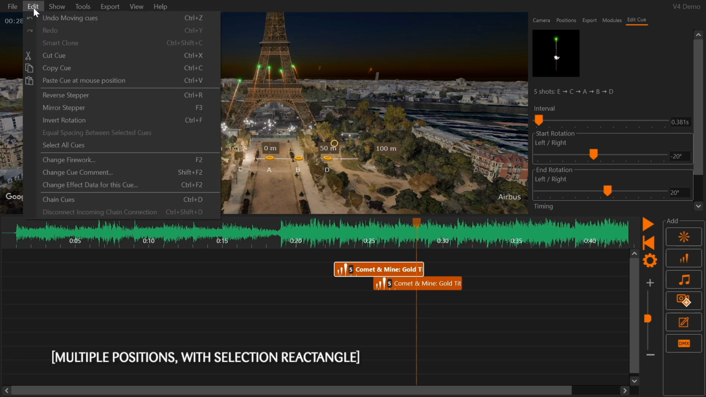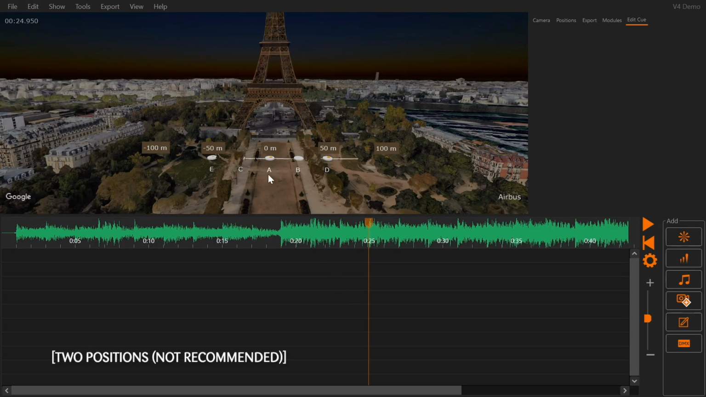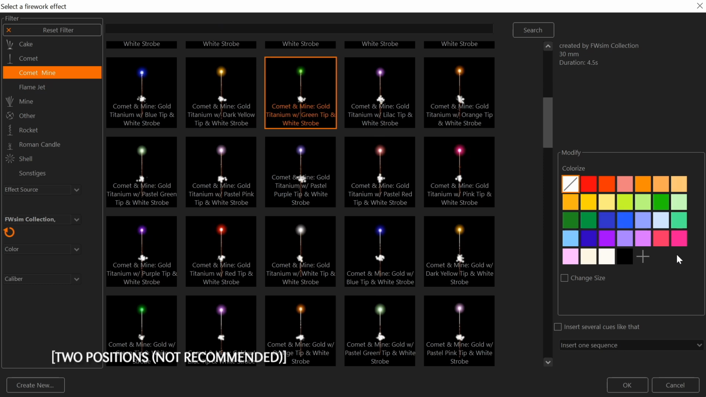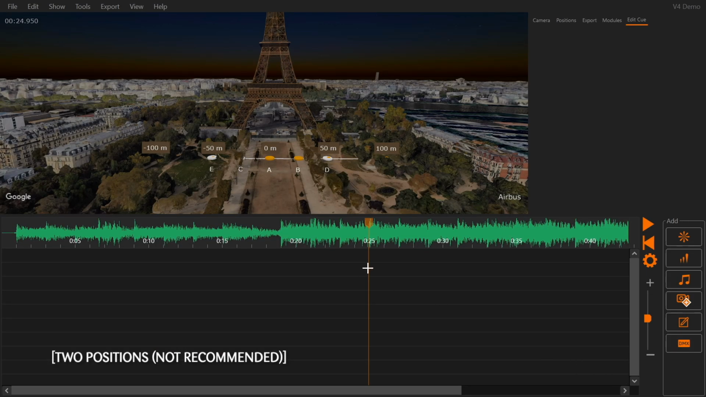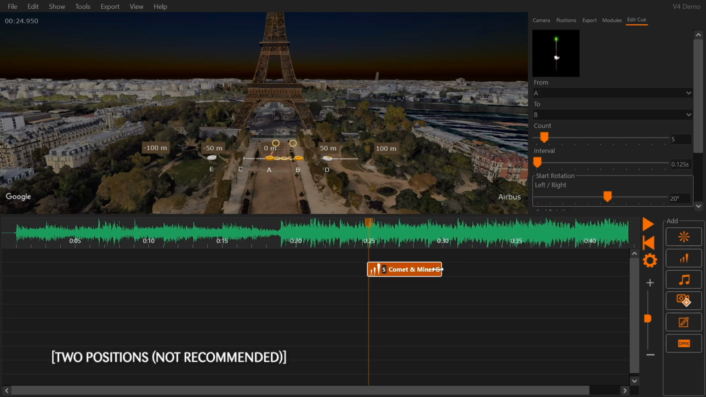You can also click Reverse Stepper in the Edit menu to change the direction later. When you select only two positions, the stepper will go between them and intermediate shots will be created between them. We do not recommend this way of working because those intermediate shots will not be on any position. This means you cannot export the show.